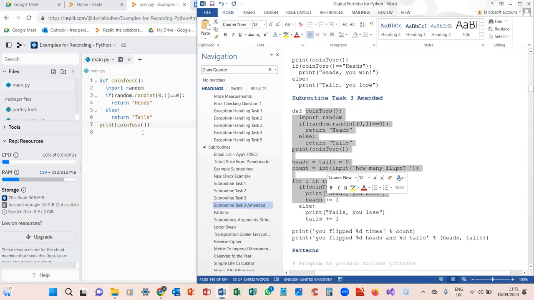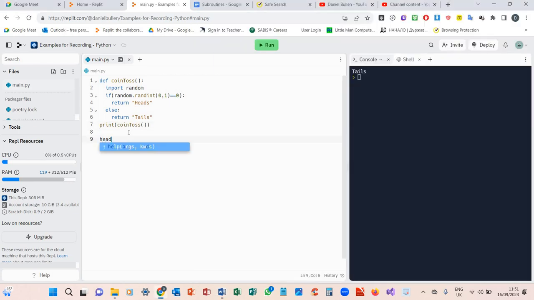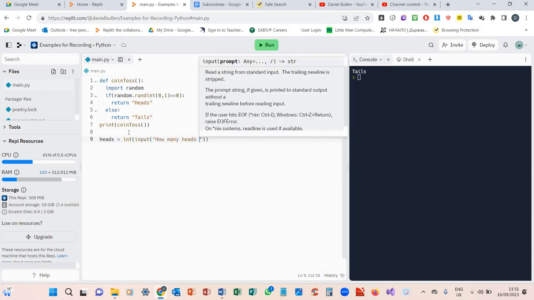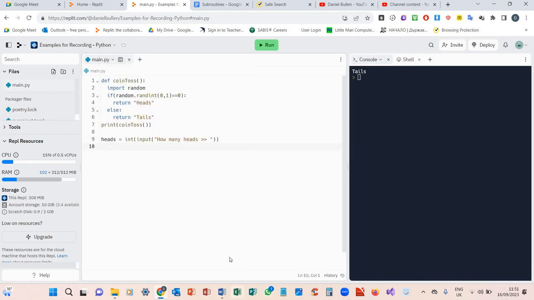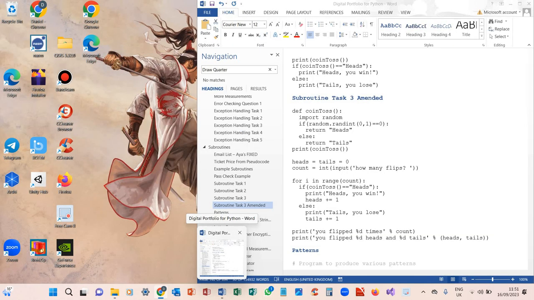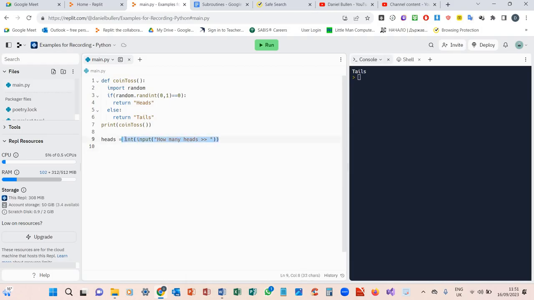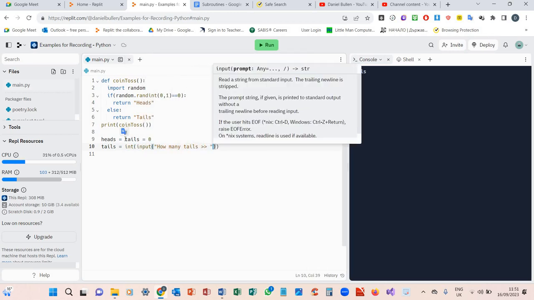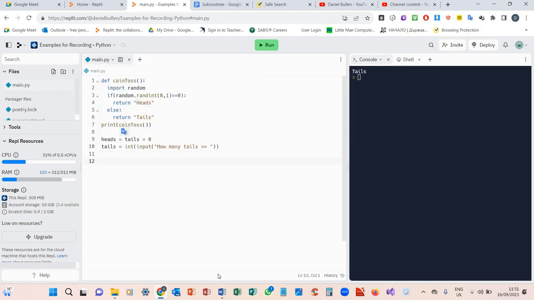So we will need a variable called heads, int equals int input, how many heads? That's the first one. Second one, heads equals, or it's going to be heads equals tails equals nothing. Tails is going to be int input, how many tails. Those are the first two bits we've got.